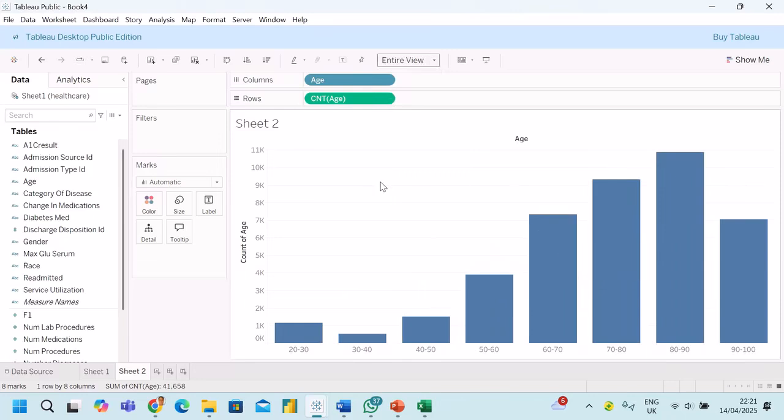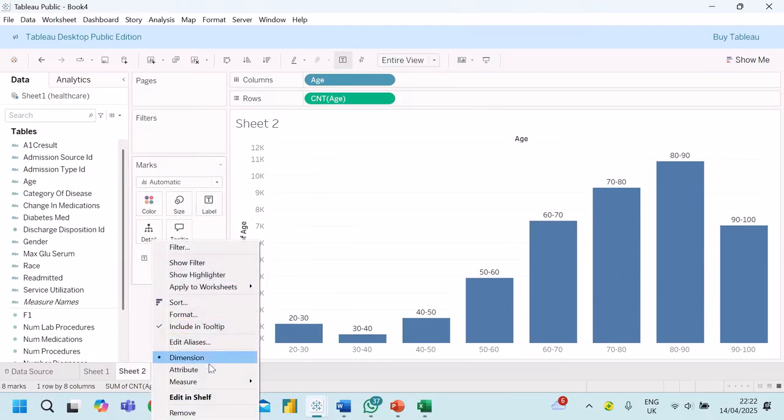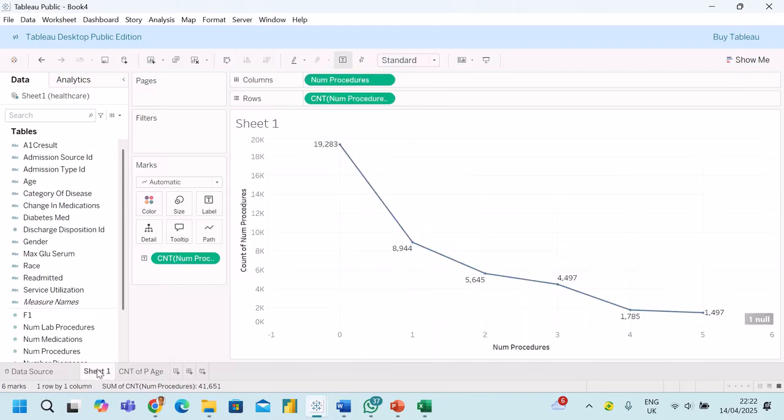Then count of patients. Then age, label it. Count of patients here. So you have this. I think I need to rename this, patients on age. Sheet 1 is what? Number of procedure.